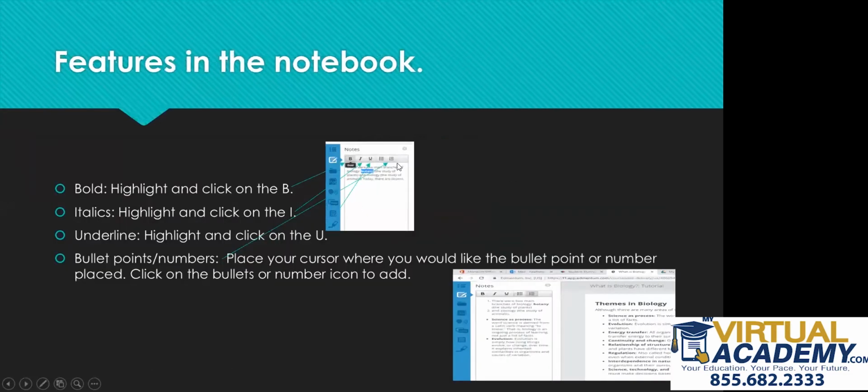And I just showed you that. Next, there are a couple features in the notebook that you can use to organize your notes. You can use bold, which is the B, italics, which is the I, U is underlined, and then you have these two little icons. One is bullet points, and the other one is numbers. So having these features in the notebook just helps you to make your notes a little bit neater, easier to read and find when you are using them to take your test.